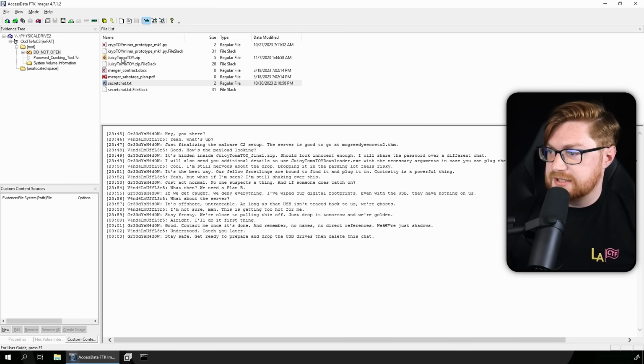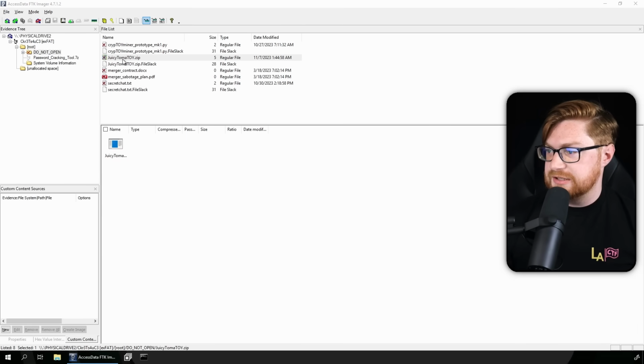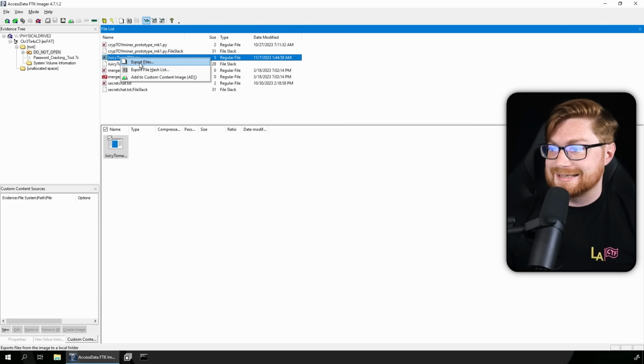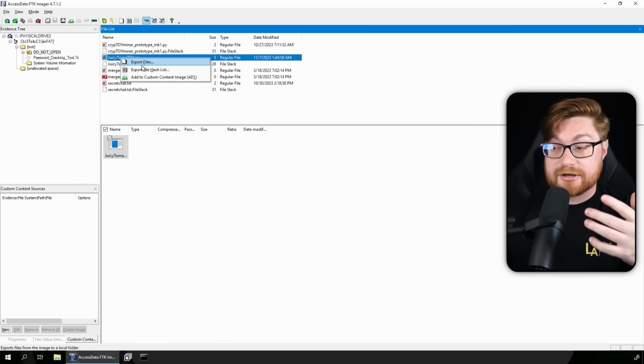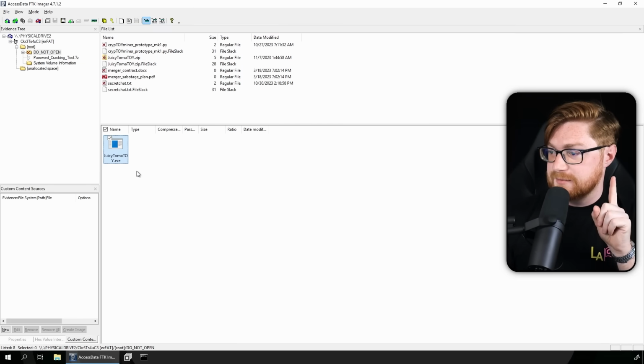Back inside the FTK Imager, I do see that juicy tomatoy.zip, and I don't think we even need to extract this out because it gives us the file name here as it's displaying that little preview. We could, if we wanted to, right-click and export that file. That'll allow us to create a copy of it and actually interact with it on our file system, but this might be enough for us.